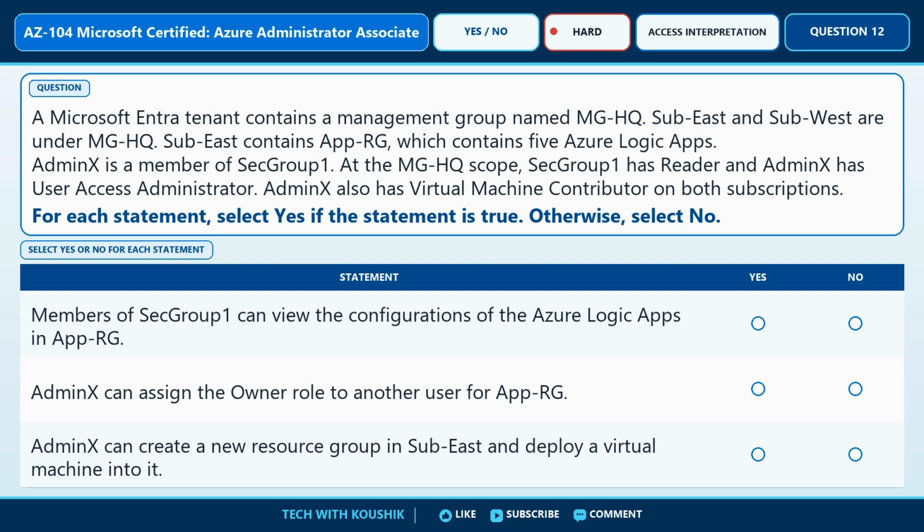For each statement, select Yes if the statement is true. Otherwise, select No. Review Statement 1. Members of SEC Group 1 can view the configurations of the Azure Logic apps in AppRG. Review Statement 2. AdminX can assign the Owner role to another user for AppRG. Review Statement 3. AdminX can create a new resource group in Sub-East and deploy a virtual machine into it.